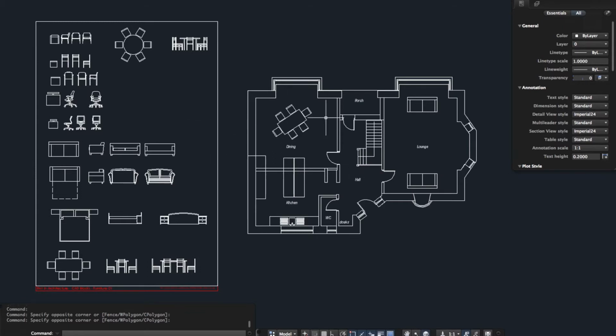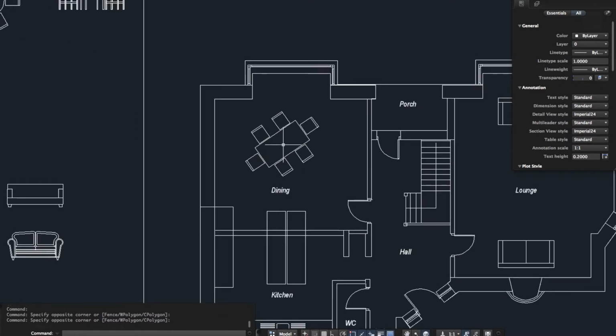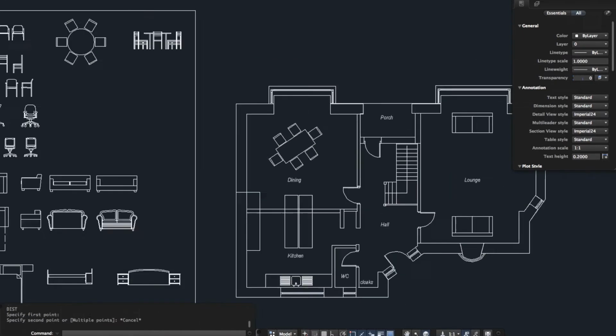So this drawing here, we've got a floor plan with some stuff in it, and I'm just going to take a measurement to show you that this is in metric. So if I just measure that, you can see it's 1600 mil, so 1.6 meters, that table.